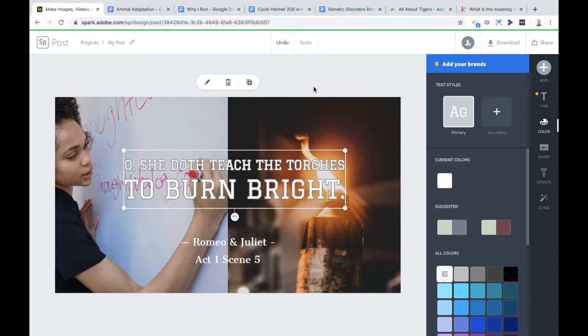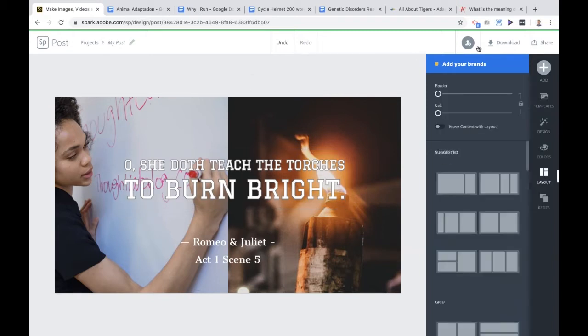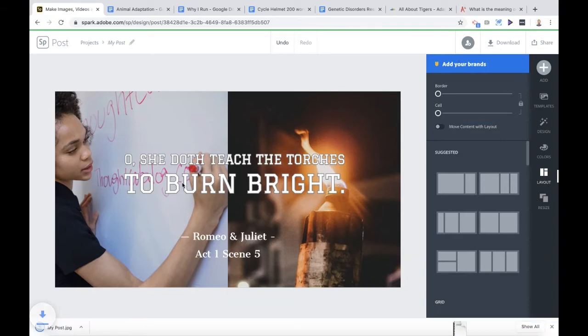So that's how you would use something like Spark Post for English. Really good way to learn all your quotes. Whenever you want to download it, you can just press there. You can select JPEG if you like, start download. It's downloading there to my machine.